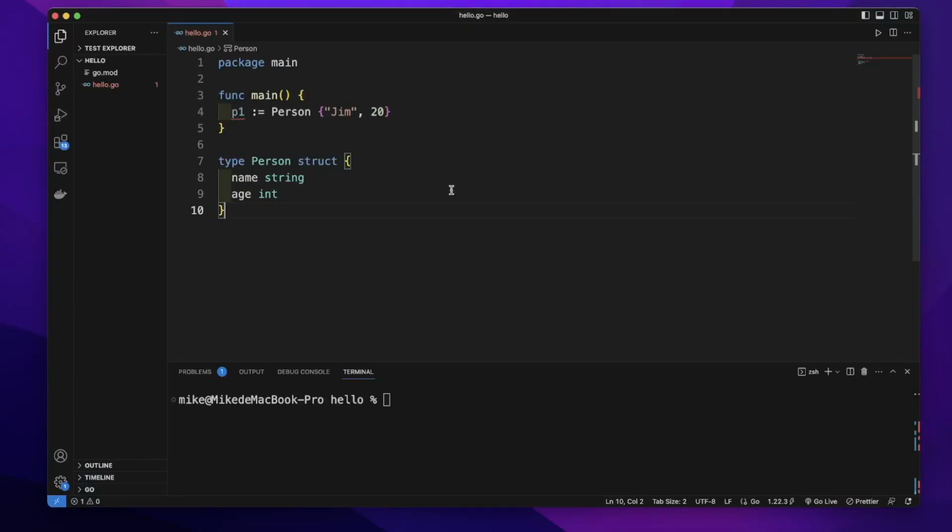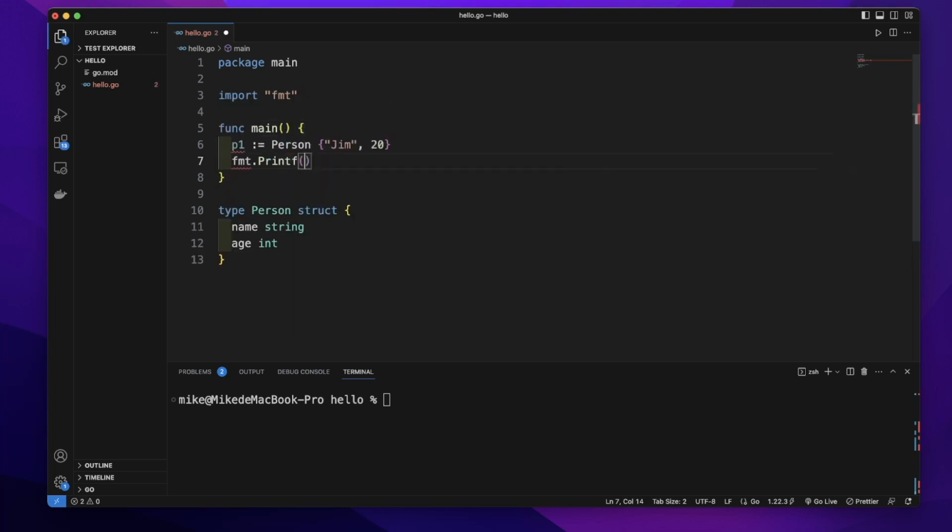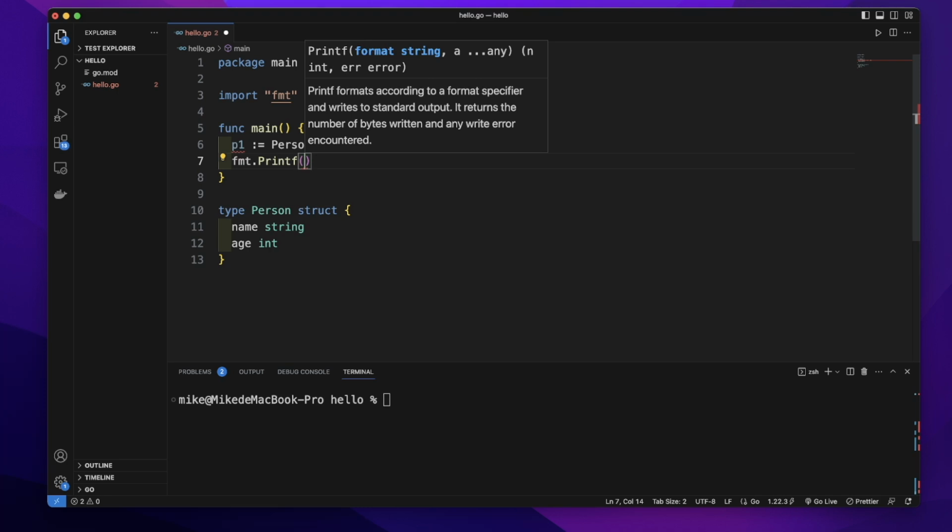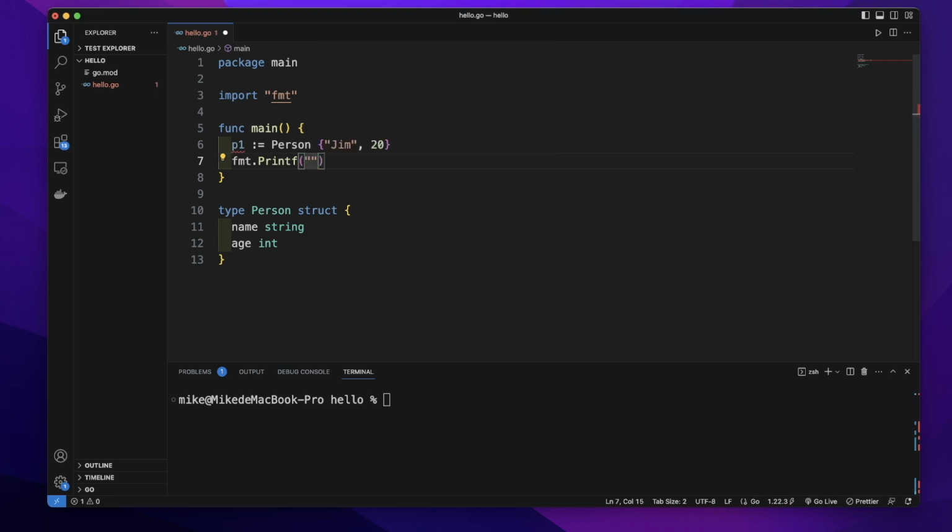We can use the print format to format values into a string and print them out. Here we create a struct person, have two fields, and we create an instance of this person struct. Let's call the print format function. In this function, first argument is a format string. In this format string, let's write a person colon.